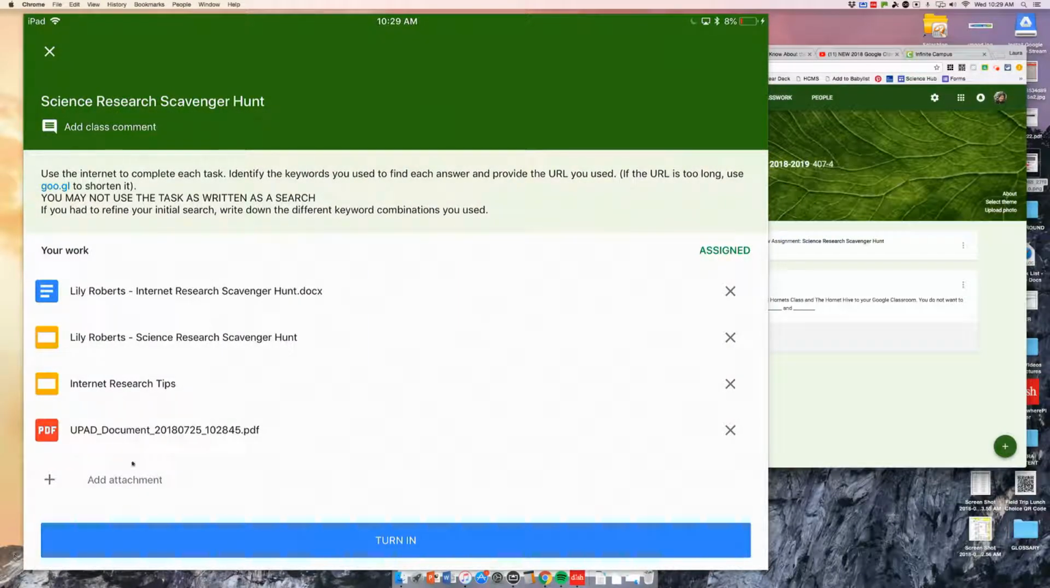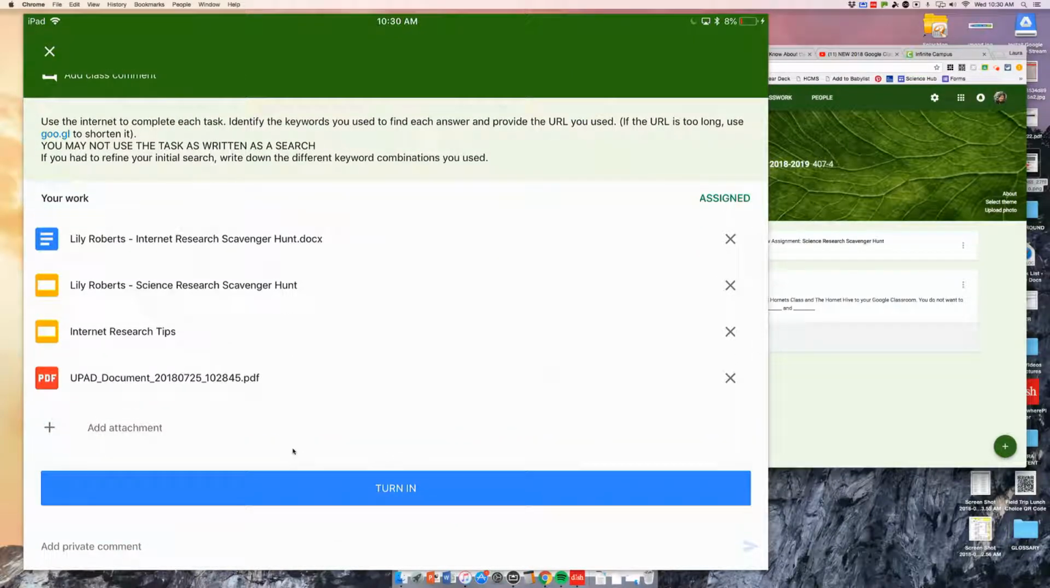Now, you have to do UPad document. Blue is docs, orange is slides, red is usually PDF, and green would be a Google Sheet. Okay. So, hope that helped you guys out. Your final step would be, of course, to turn it in. And I'm going to delete all these out of here. Okay. Lily will need to do this later. She will need all this other stuff, so I'll take that out of there.